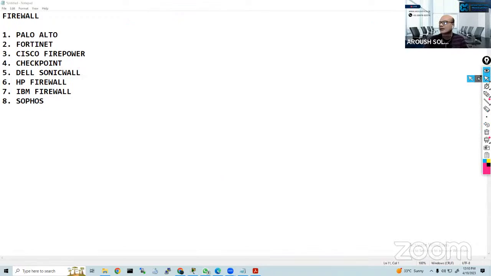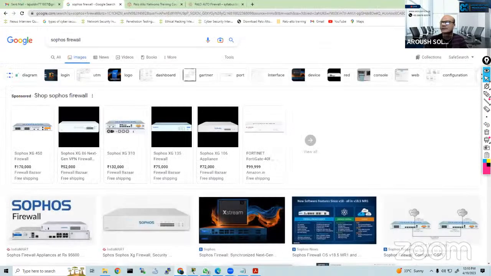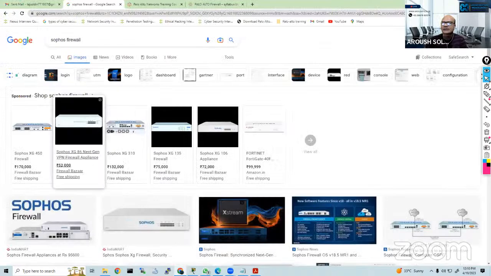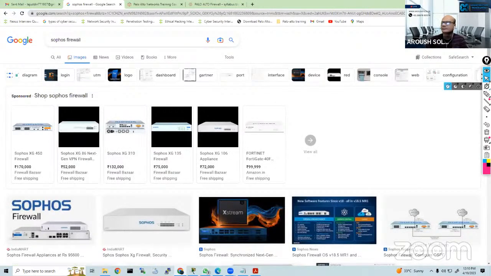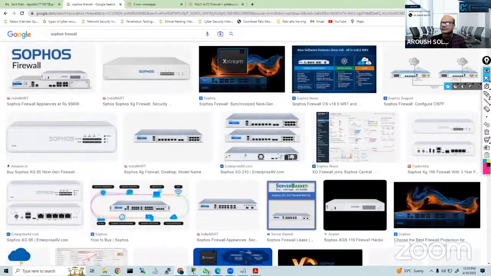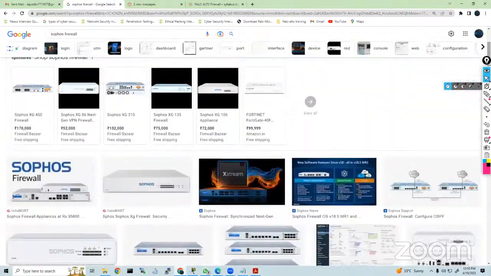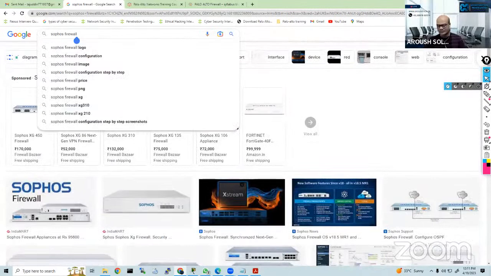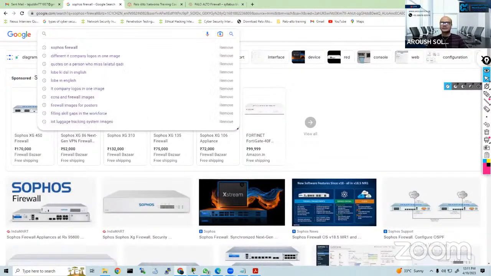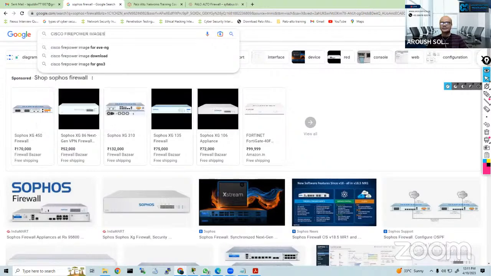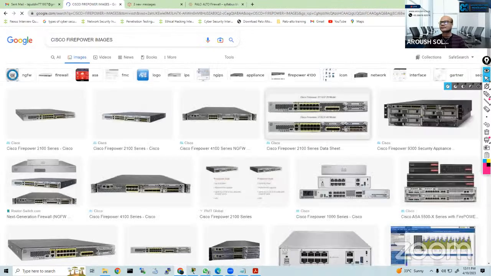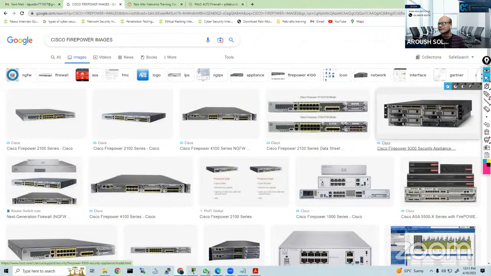So this is just an overview, guys. We can see this is a Supers firewall. Here I just want to show you this diagram. Talking about Cisco firewall images, this is the Cisco Firewall 2000 series. This is the latest one, 9300 security appliances. And this is the old one.